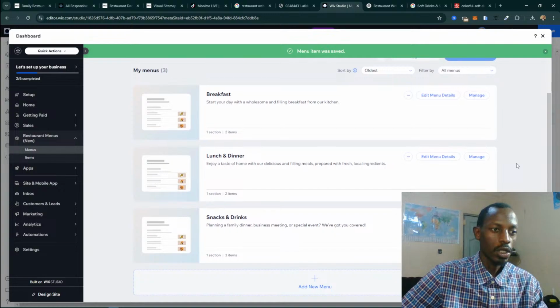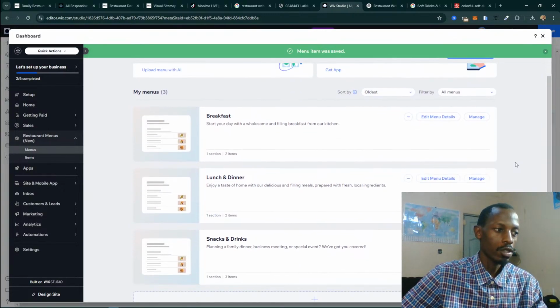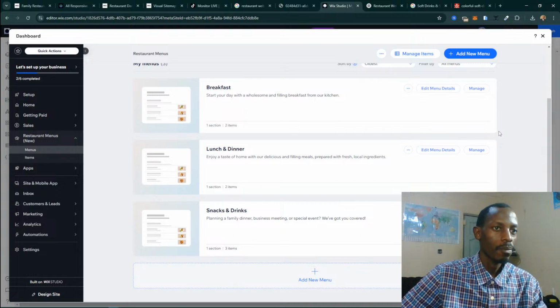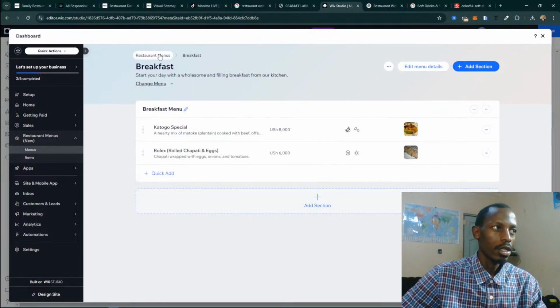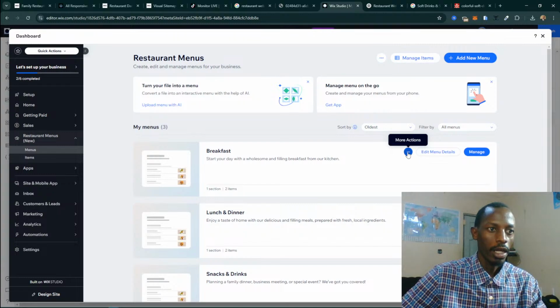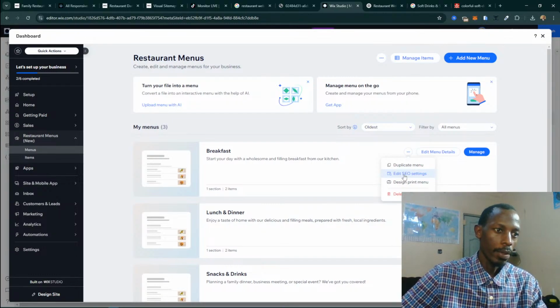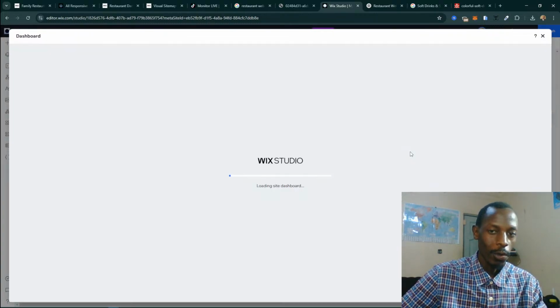So the next thing is to make sure someone can book these menus, someone can place orders for these menus. So for any details, let's go to these buttons. If you notice, there's a three dotted lines button right here. This one takes you to more actions, for example, duplicating this menu and editing the items within the menu. Editing SEO settings, which is my favorite, and designing or printing the menu, right? Or make sure it's accessible physically to customers.